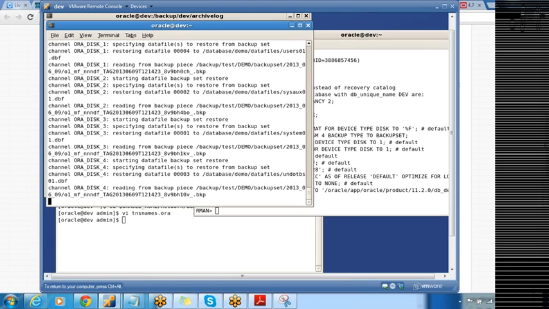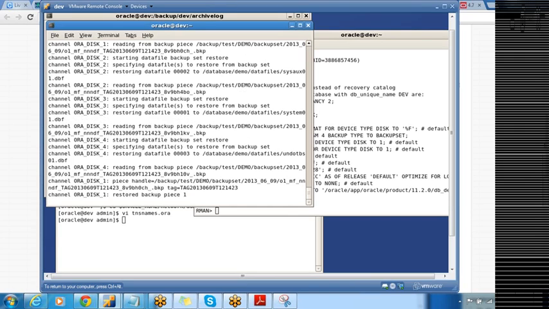If you want the restoration only up to yesterday, then you'll go for until time. As a result, rman will automatically go for the previous day backup. So it is intelligent enough to decide which backup it needs to use.